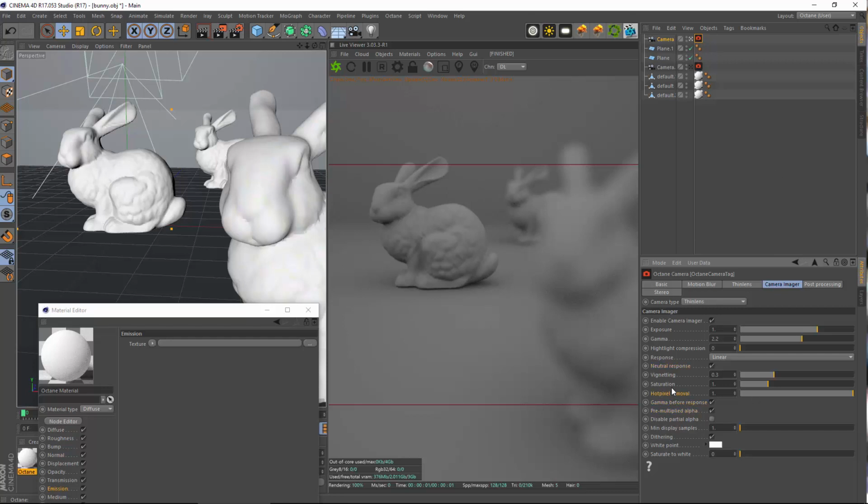Anything else that I want to mention? The rest is relatively self-explaining. Vignetting I would always turn off. You can always do some vignetting in post-work. Saturation, hot pixel removal, as you might have guessed, for hot pixel removal.